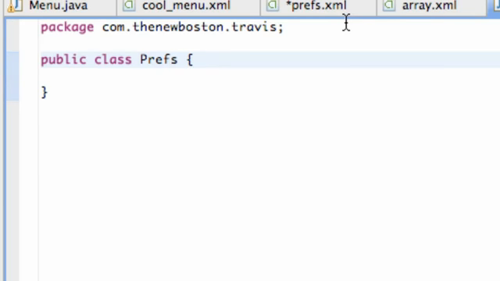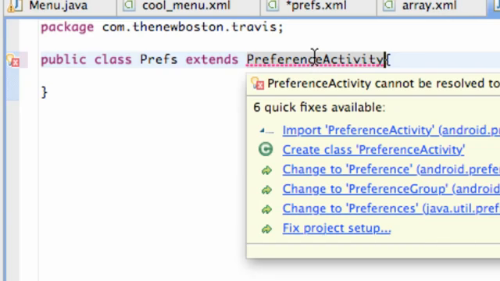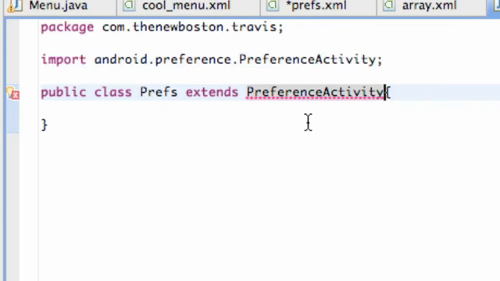So this might be kind of confusing because this is only the second time we've done it, besides the first time when we set up that list activity. So we're going to extend something called preference activity because we're working with preferences, and we're going to still have all the access to our activity class. So we're going to right click, or I'm sorry, just hover over that and import it, and there we go. We have our preferences class set up for the most part.